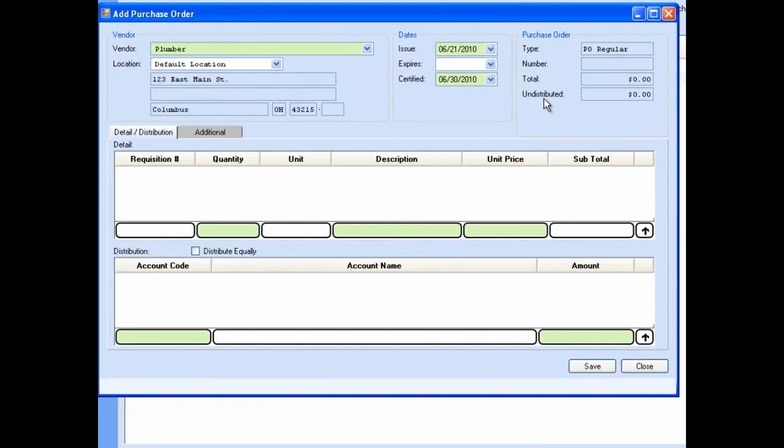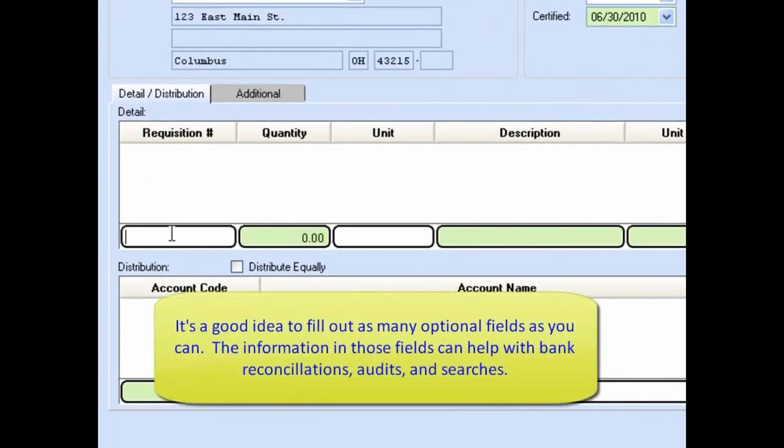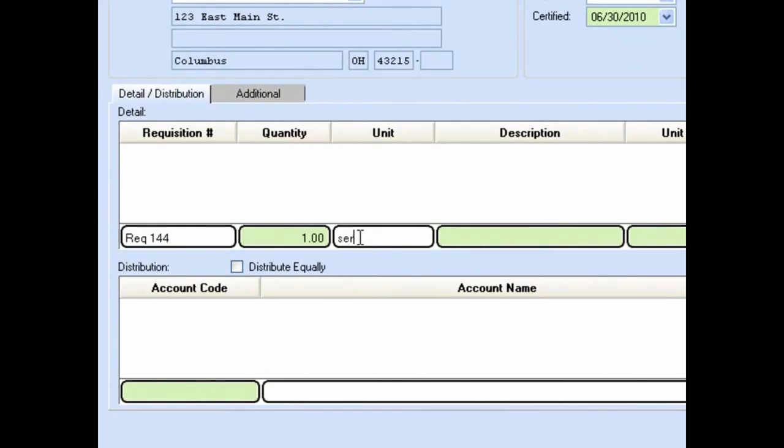Now we're going to fill out the information for the plumbing services performed in the detailed data entry line. It's a good idea to input information into all of the fields, even though only quantity, description, and unit price fields are required for a purchase. Because this PO is for a service, we will have quantity 1 of the described services for a set price. The subtotal field will be filled in automatically.